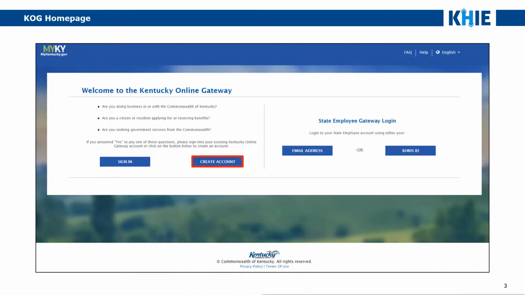Once users click the link, the COG landing page displays. If the user does not have an existing COG account, the user must click Create Account. Please note, if the user already has an existing COG account with the same email address from which they received the invitation to enroll, then the user does not need to create a new account and may log in to COG using the existing credentials.